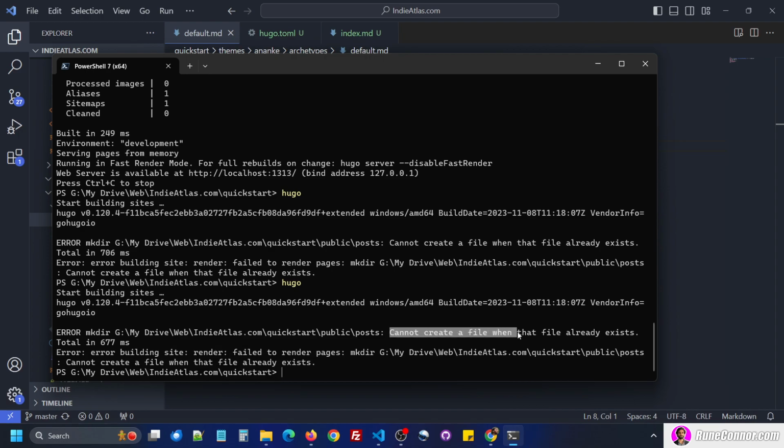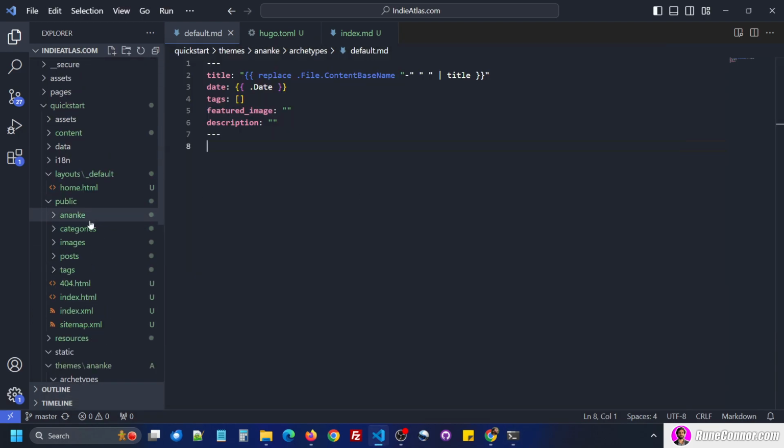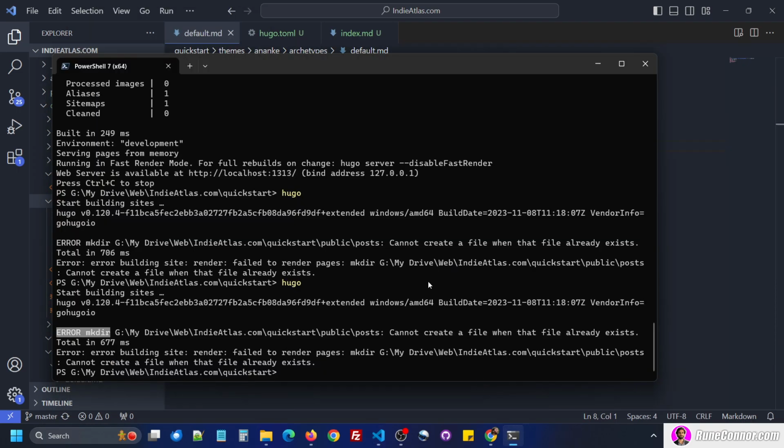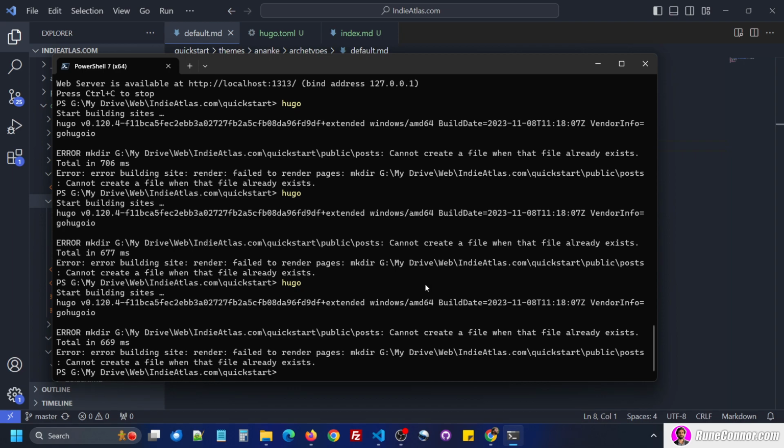Cannot create a file when that file already exists. Error make dir. Post already exists. Okay, public. Let's delete it again. How about now? You're gonna give me the same error, aren't you? Yeah.